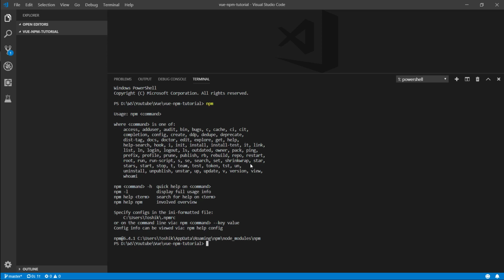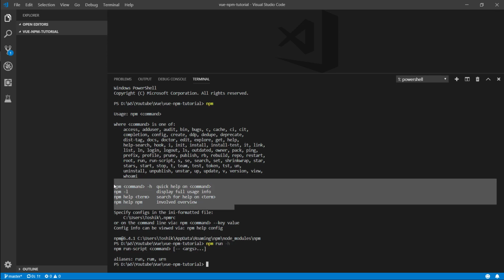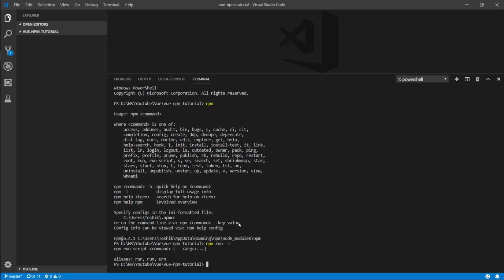So these are the commands that we can use, and to explore them, you can type in something like npm run help. So run is one of the commands, and it will basically output some information about that. And you can generally see here how to basically get help about these commands.